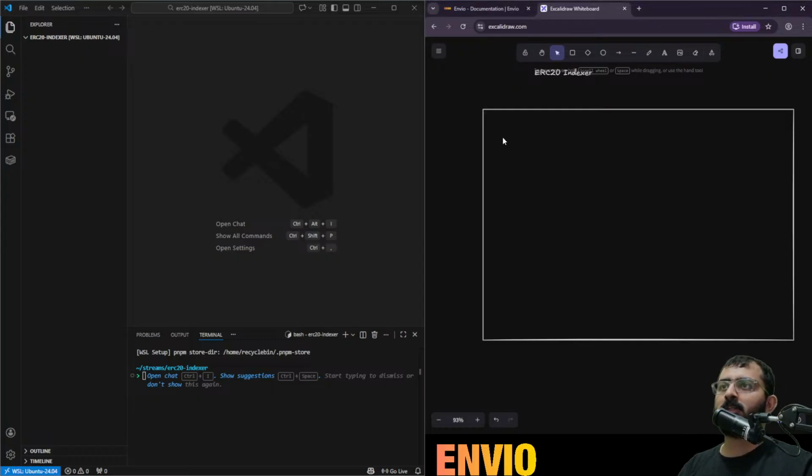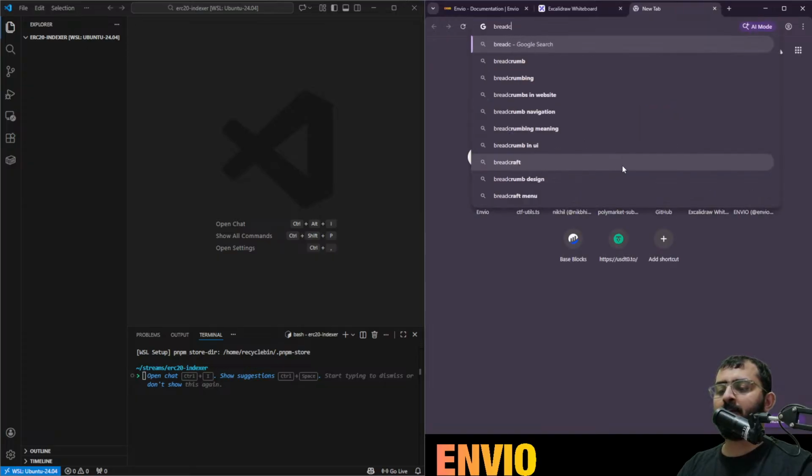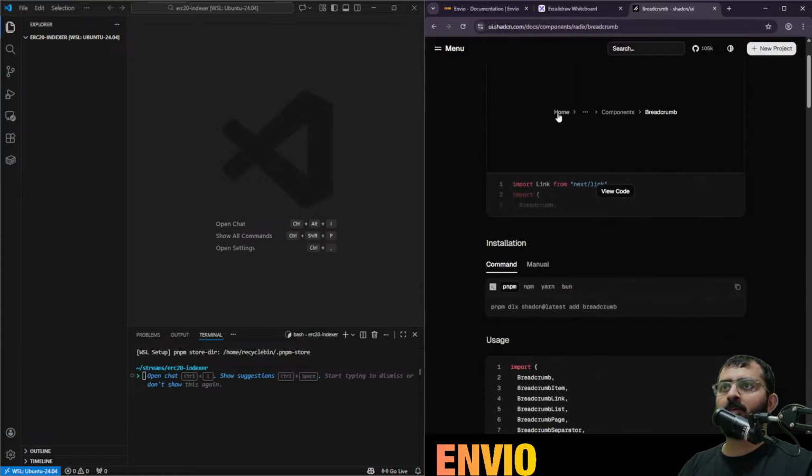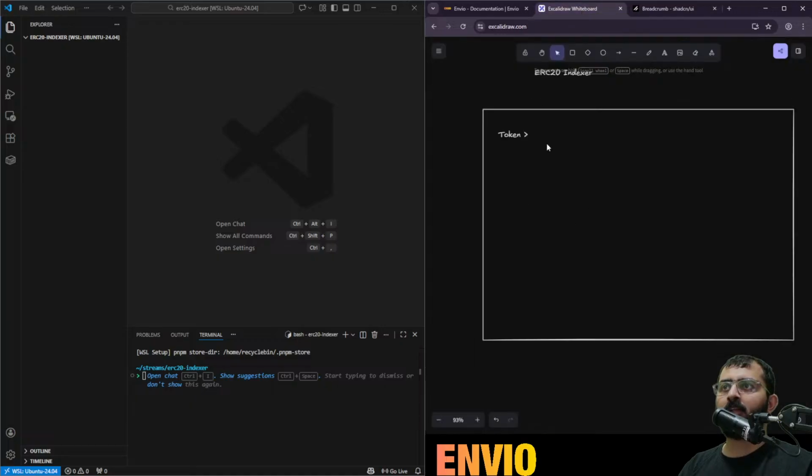What I want to do is, this is the ERC20 indexer, right? So I want a token page which has this breadcrumb. If you know breadcrumb, shadcn. Okay, breadcrumb. So you see this? I want this kind of thing at the top. Yeah, this, then Ethereum, and then USDT. This will be at the top, and very, very small.